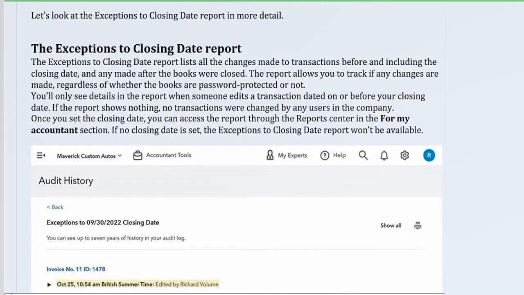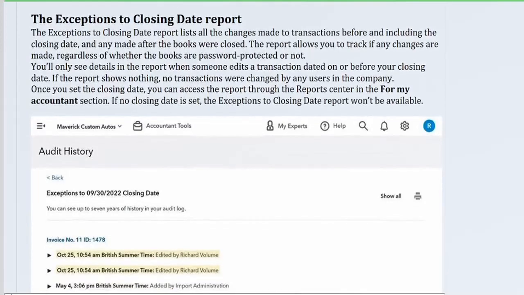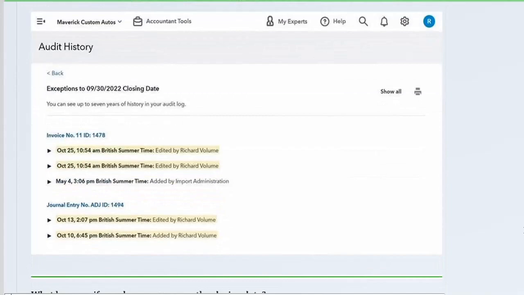The exceptions to closing date report lists all the changes made to transactions before and including the closing date, and any made after the books were closed. The report allows you to track if any changes are made, regardless of whether the books are password protected or not. You'll only see details in the report when someone edits a transaction dated on or before your closing date. If the report shows nothing, no transactions were changed by any users in the company. Once you set the closing date, you can access the report through the Report Center in the For My Accountant section. If no closing date is set, the exceptions to closing date report won't be available.